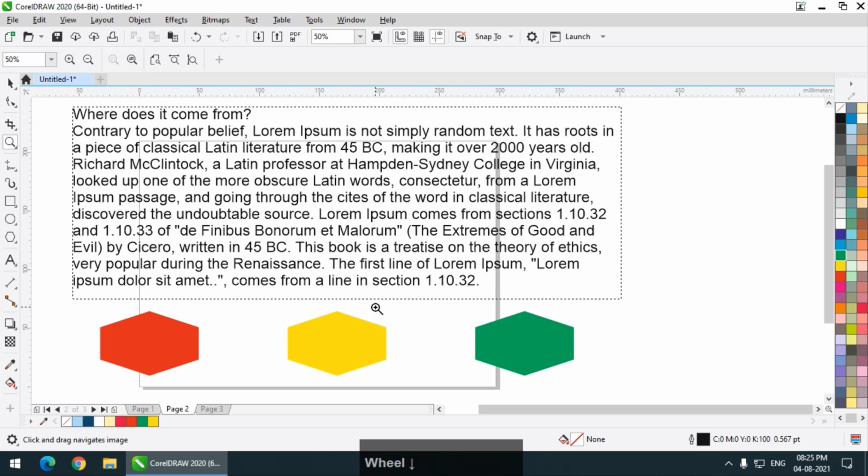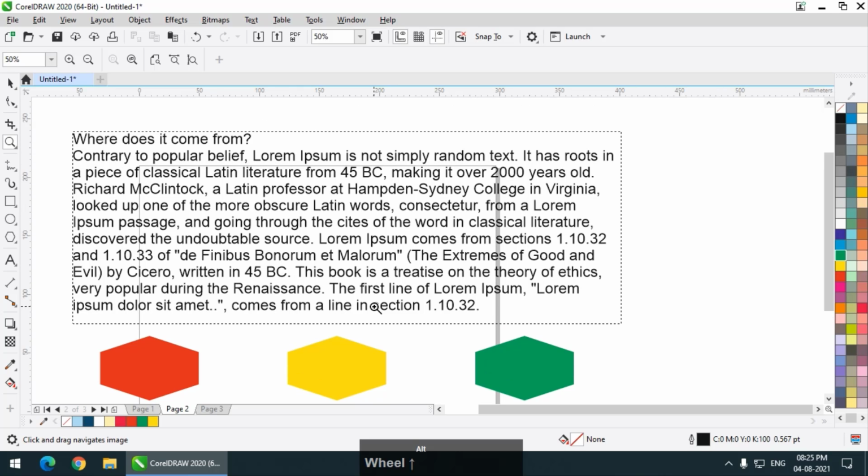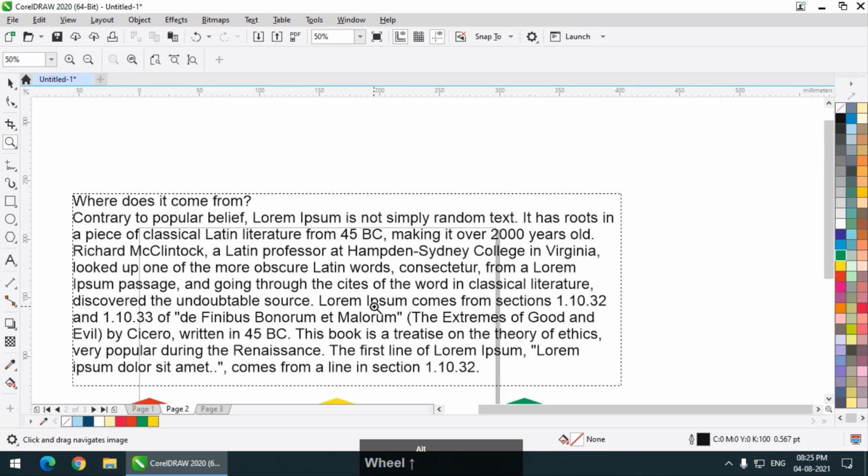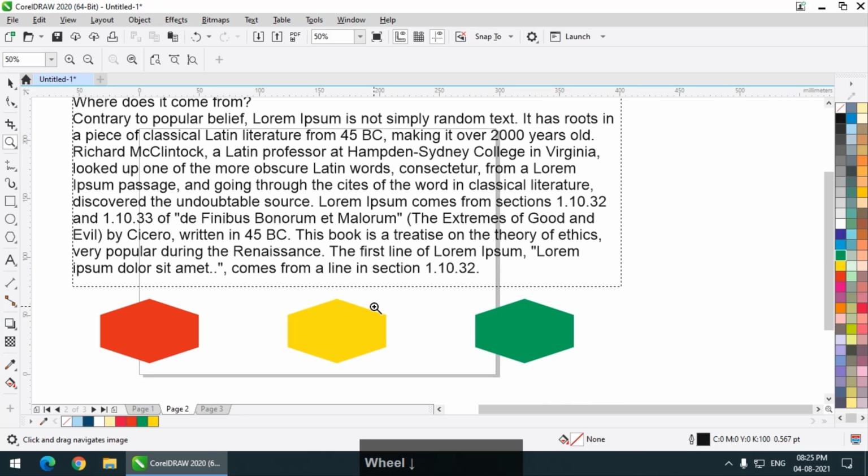Now instead of holding the Control key, if you press and hold the Alt key, or the Option key in Mac, then it pans upwards and downwards. So this is a very useful tip and trick you may not know. So you can pan the area while holding the Control and the Alt key separately, of course.